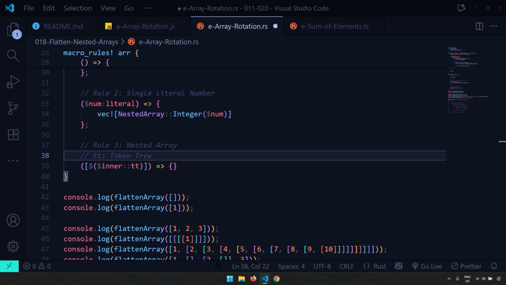And what does this stand for? It stands for token tree. What is a token? In this specific scenario, a token is the smallest meaningful unit of code. So a token could be 1, 2, 3. A token could be X, Y, Z. It could be our operators like plus, minus, or it could be delimiters like the brackets that we're looking for in order to understand if there are nested levels.